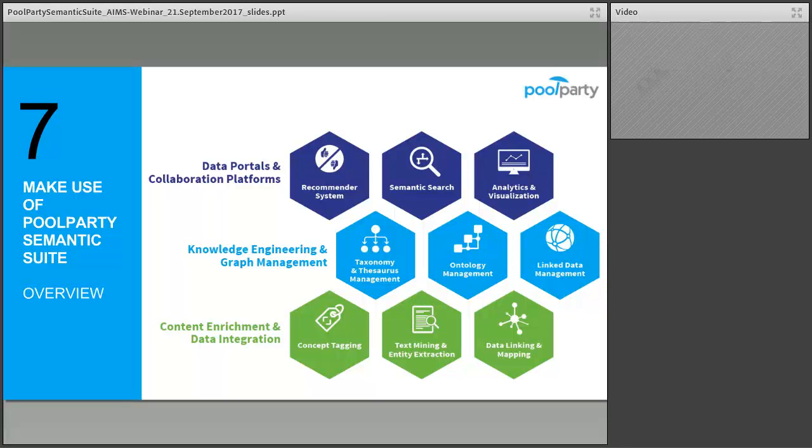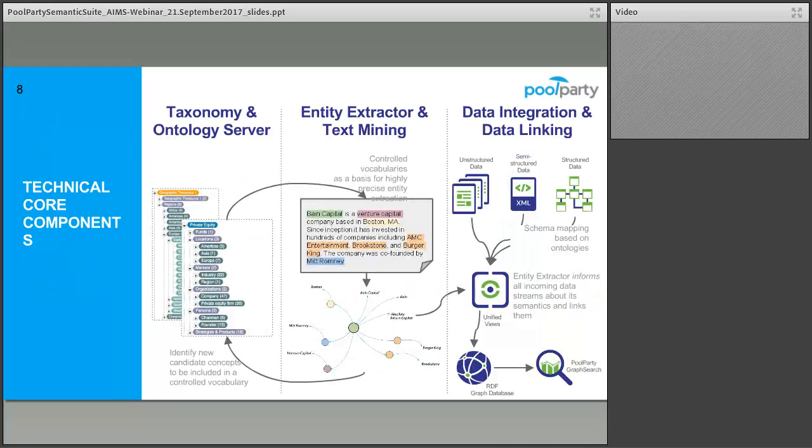PoolParty Semantic Suite is usually used in three main areas. The first one is data portals and collaboration platforms. Then it is very often used for purposes of knowledge engineering and graph management. That means building up knowledge graphs from a taxonomy up to an ontology. So you really can also build ontologies and import ontologies and also taxonomies and then model them with a very intuitive user interface. And the third area is content enrichment and data integration. And in all of these areas, it's only listed here in the third one, we are making use of text mining and entity extraction. You will hear more about that as this is the purpose of that webinar.